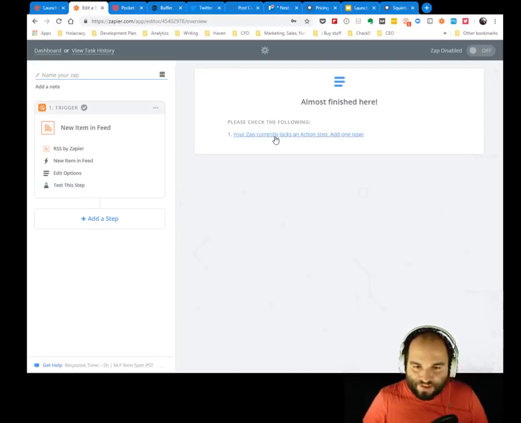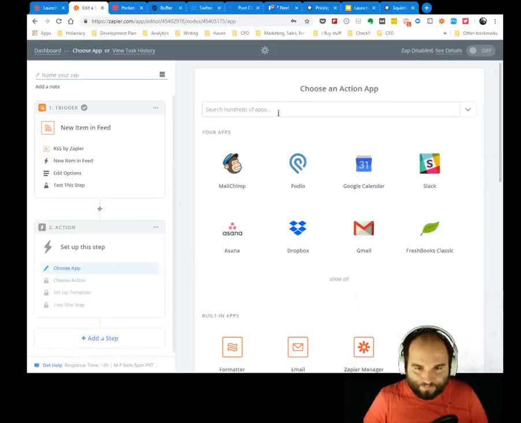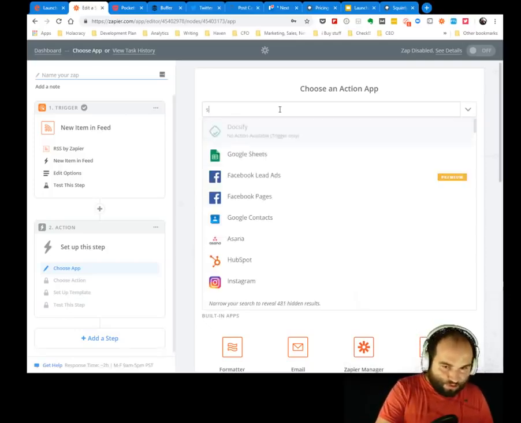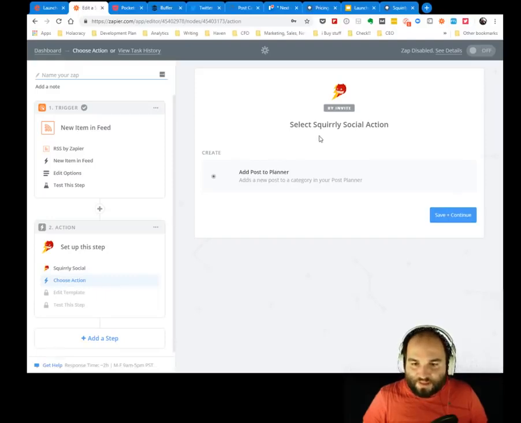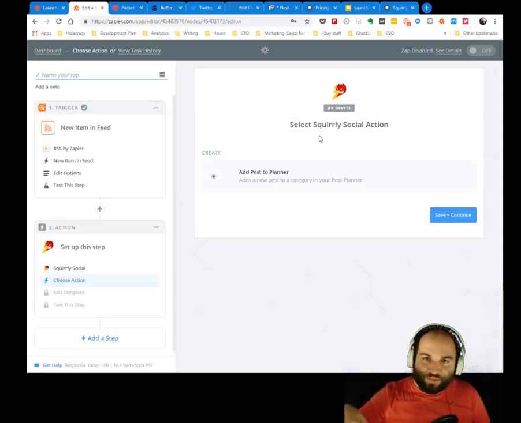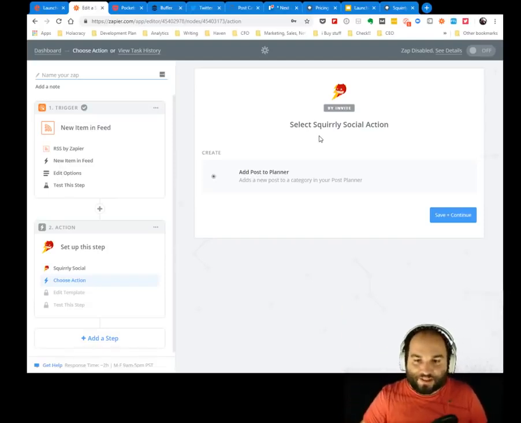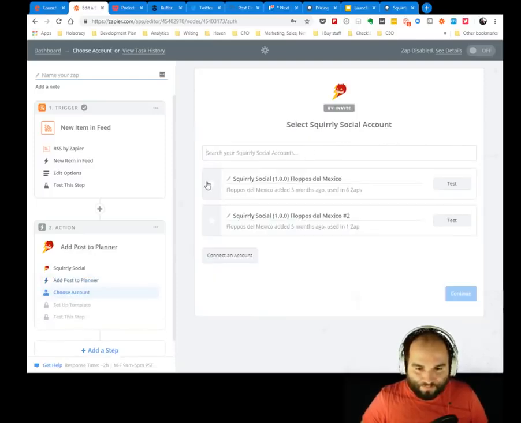Alright, and it says that your Zap currently lacks an action step. Let's add one right now. And we're gonna click that. Here in the search bar, we're gonna look for Squirrly Social, and the action that a new item in the feed triggers. So basically what the trigger means is that each time I post something new to the Squirrly blog and there's a new item, that item will get sent directly to Squirrly Social, and I'll add a post to the planner section of Squirrly Social. So save and continue.